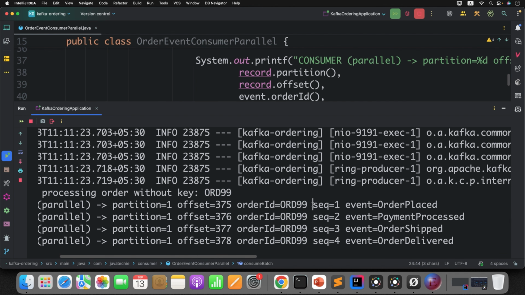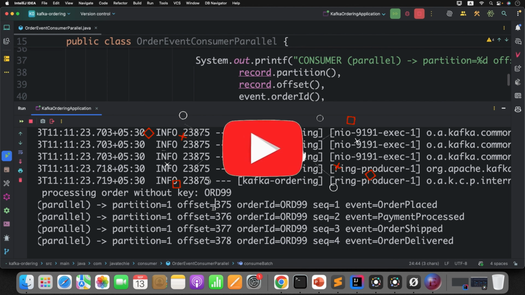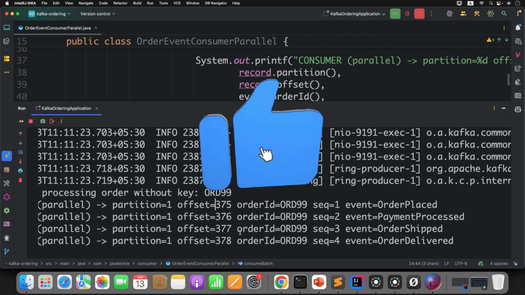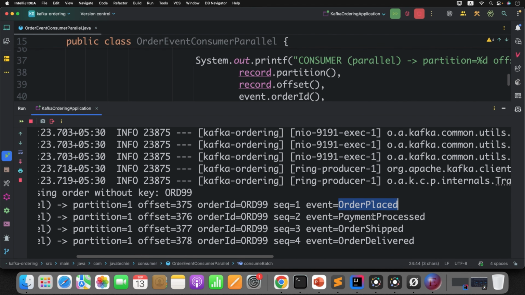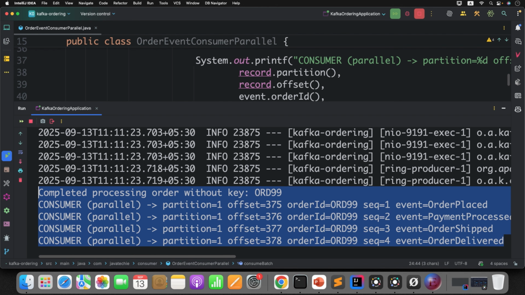Then see the sequence 1, 2, 3, 4. See the offsets 375, 76, 77, 78. And the event types: order placed, payment processed, order shipped, and order delivered. Are you getting the proper order or not?